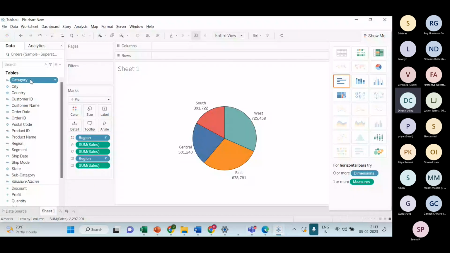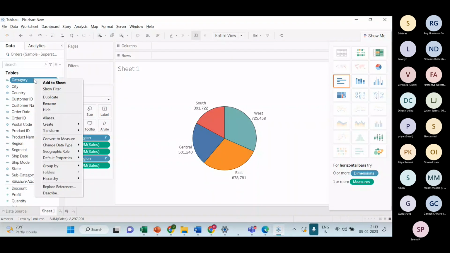So now, suppose this Category field, I want to hide this. Then right click. What options are we getting? Can anybody read this? Yeah, sheet, filter, show filter, duplicate, rename, hide. Okay, done perfectly.